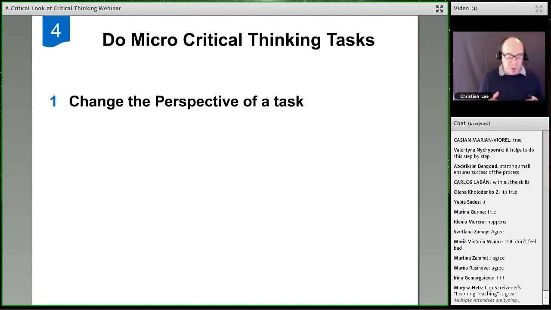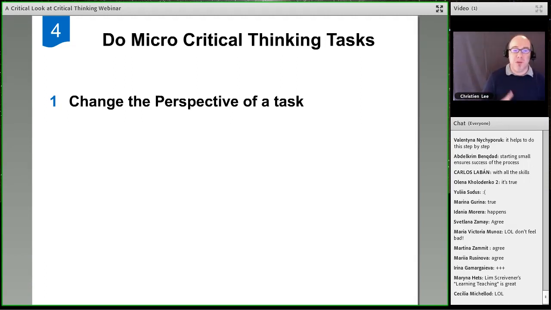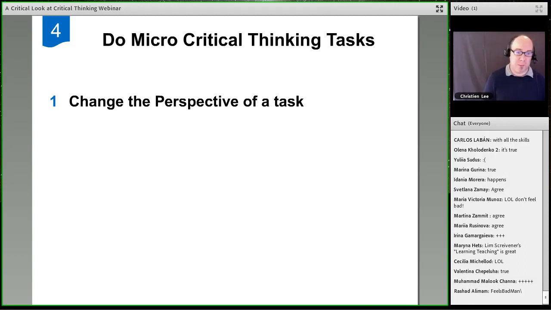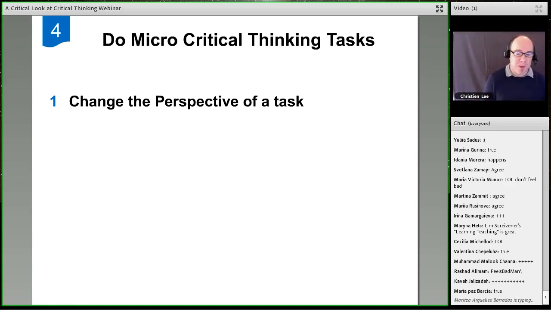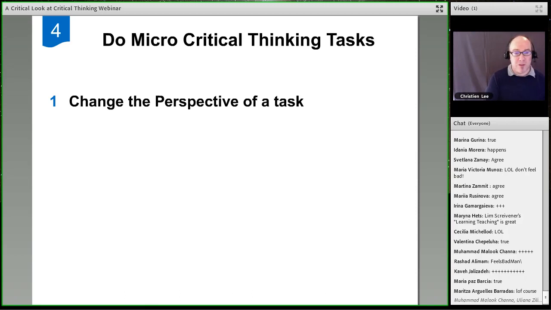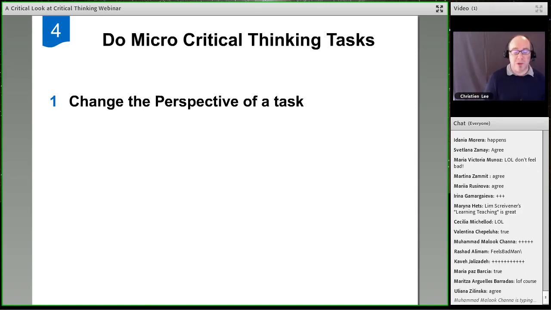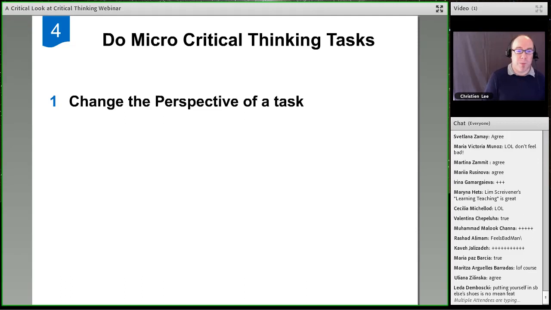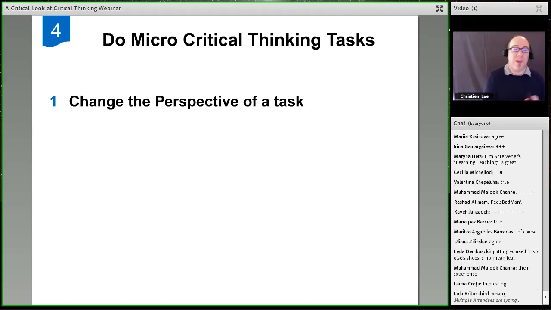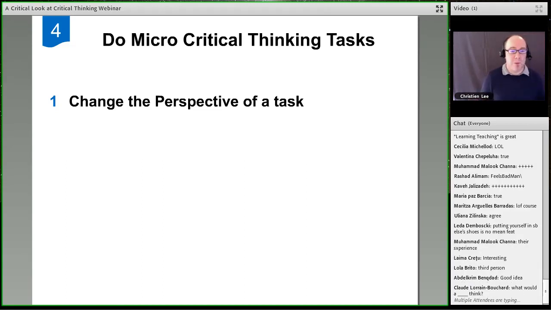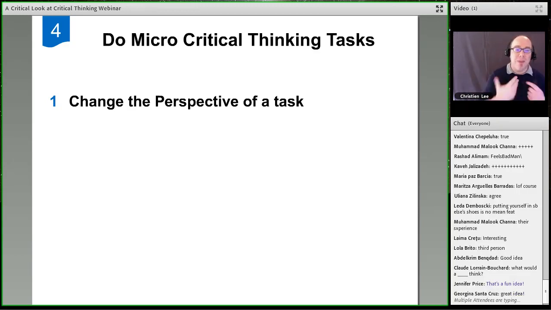One of the things you can do to add a little bit of critical thinking is change the perspective of a task. A typical exercise will ask students to give their opinion. What do you think? Fantastic. We want them to give their opinions, of course. But let's change the perspective. Instead of asking students to say what they think, ask them to say what a child would think, or a senior citizen, or perhaps somebody from a different country, or perhaps what their future self would think, or their past self would have thought. By changing the perspective, we're forcing students to think from a different point of view, and that is itself a critical thinking task.